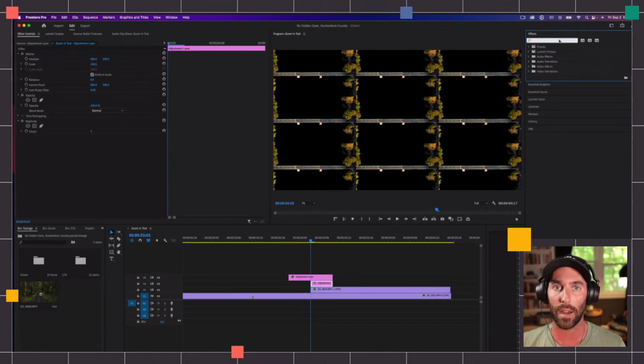Okay, so the next effect that I'm going to add is called a mirror effect. And again, this is not something that I created.